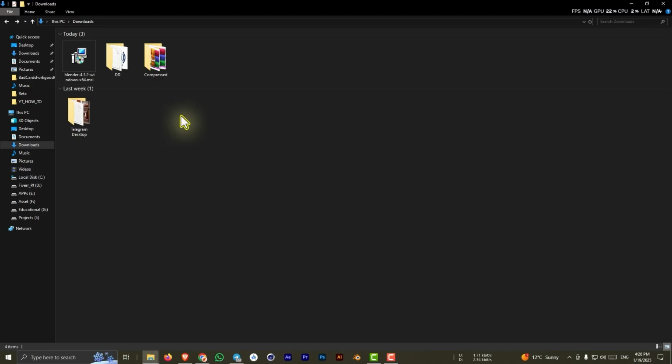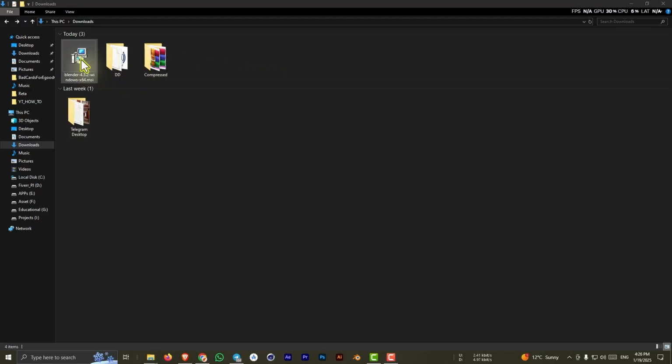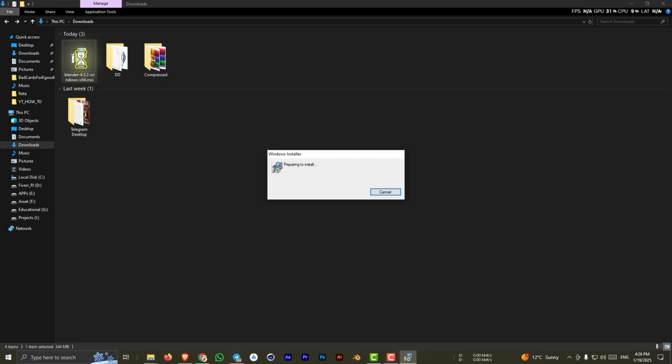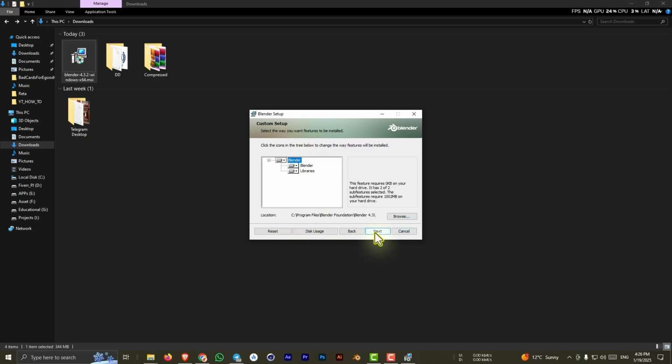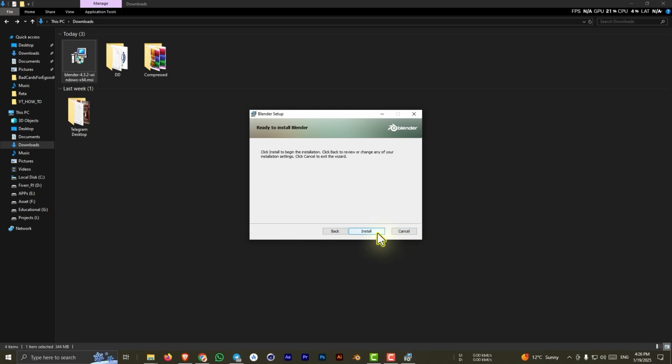After downloading the file, go to the folder where it's saved and double-click on it. The installation window will open. Click Next to proceed. You'll see the software license. Blender is free, and there's no payment required. Click I agree. Choose the installation path. It's recommended to keep the default path. Click Next again. Now, click Install and wait for the process to finish.